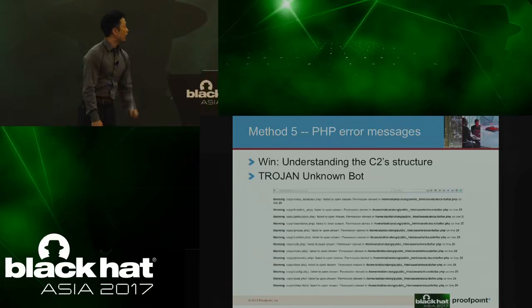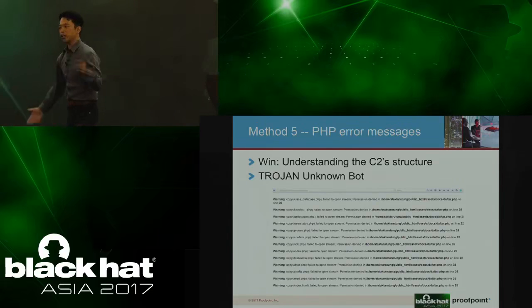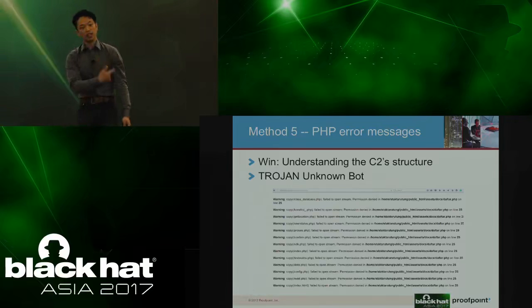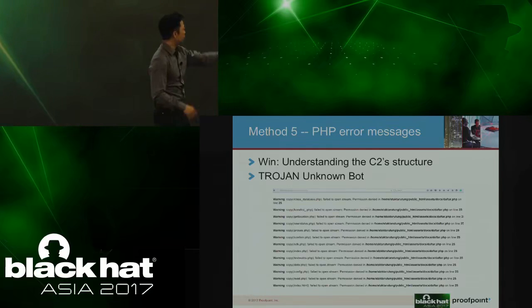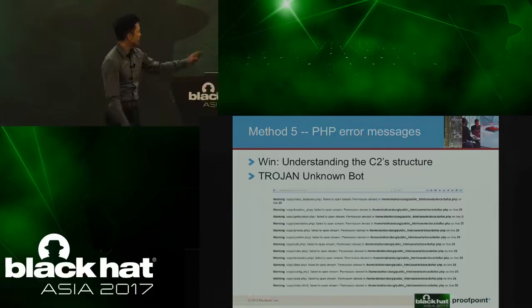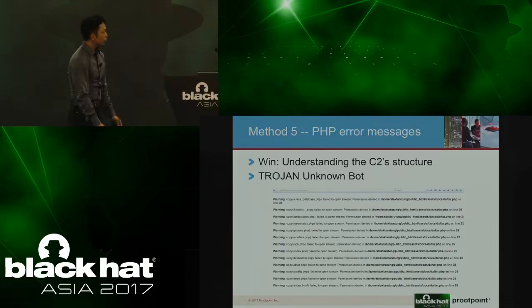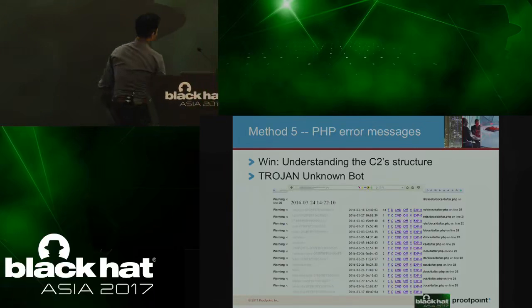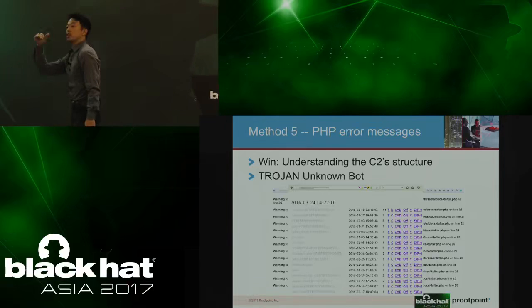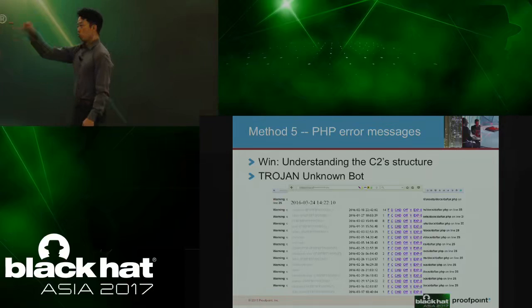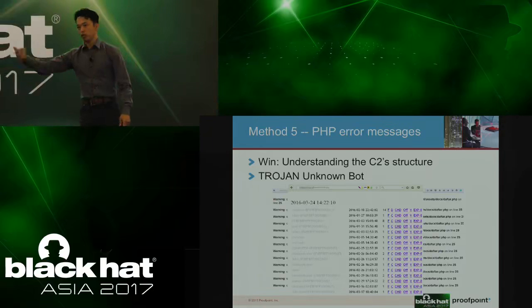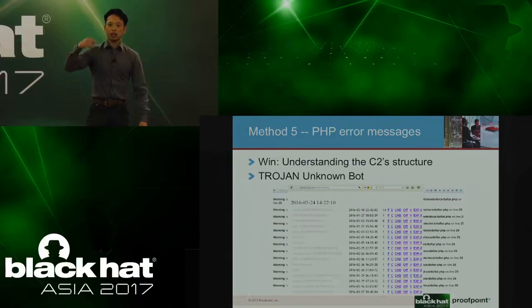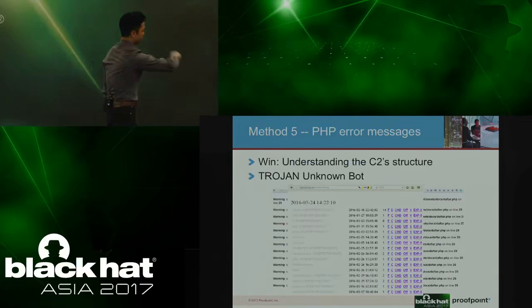PHP error messages. We love PHP error messages, right? Just somehow trigger an error in their PHP code, and if they turn it on, it's going to dump out all of the directory information. This worked against a Trojan group that we were tracking. And although it looks pretty simple, this is their command and control. So again, from PHP errors, we looked at the URLs, figured out which one was caused by the actors logging into their command and control panel, and we found their command and control panel.